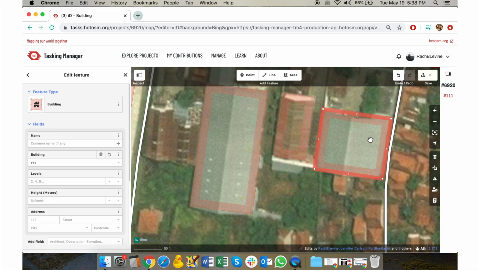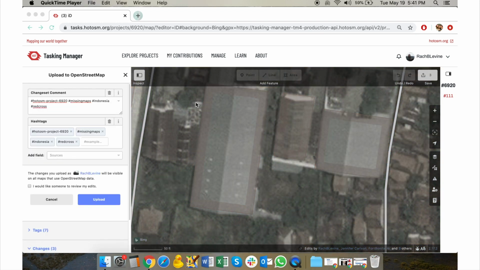As you map, you'll notice your Save tool is getting more and more yellow the more you map. We recommend saving after every 20 or 30 edits. Once you hit that number, or if you have to go, left-click to save. You'll notice your change set comments are preloaded. If you have any to add, now's the time.